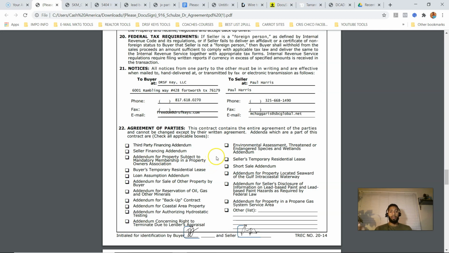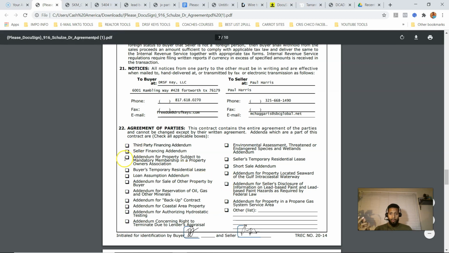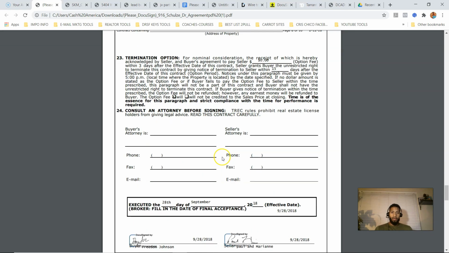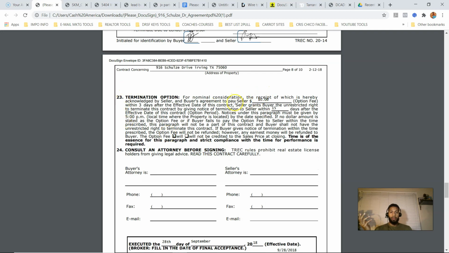Because of the property that we talked about, if it's 1978 or older, some of these other addendums that you'll be having, where's it at? This one right here, addendum for seller disclosure, lead-based paint. That's if the house is 1978 or older. If the house is in an HOA, you'll be having that addendum as well. So the contract will be, you have a couple more documents if that's the case. So then we go back to this one, termination option, part 23.